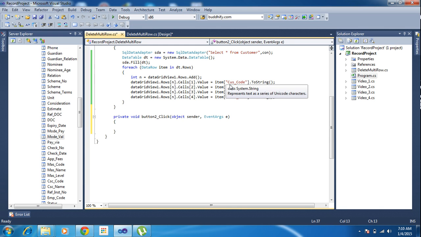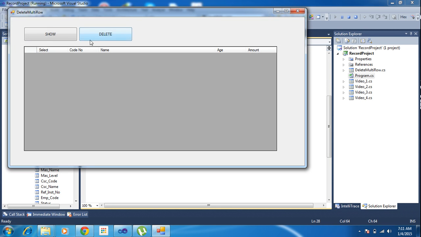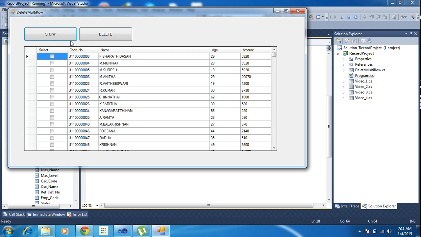First of all, I need to add one more thing. Copy those records and cell 0. By default value I will set false. Now I am running the project. Click show button. So nothing will happen here.